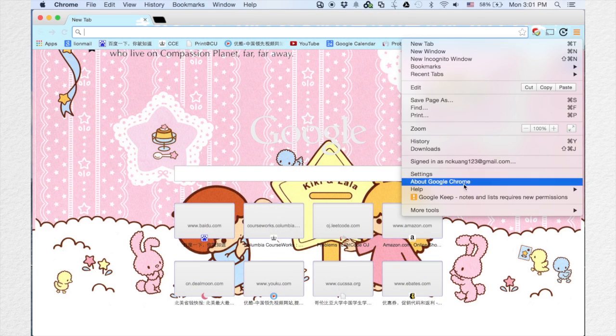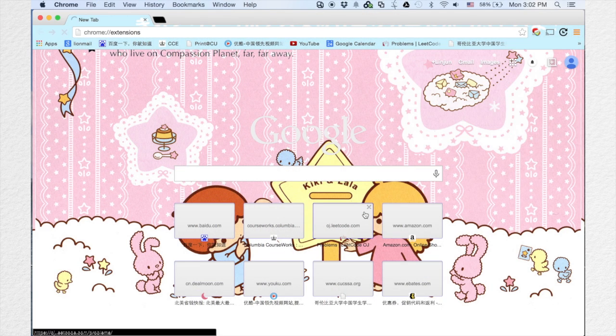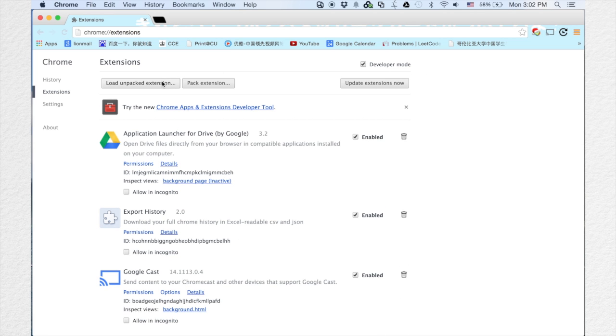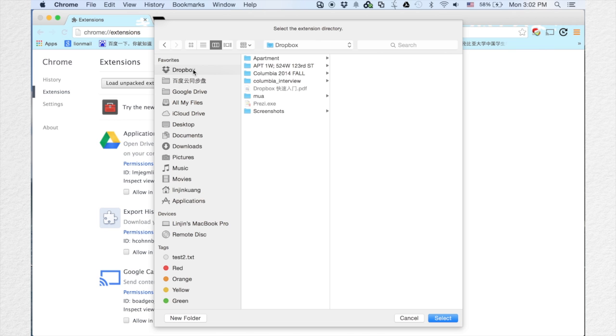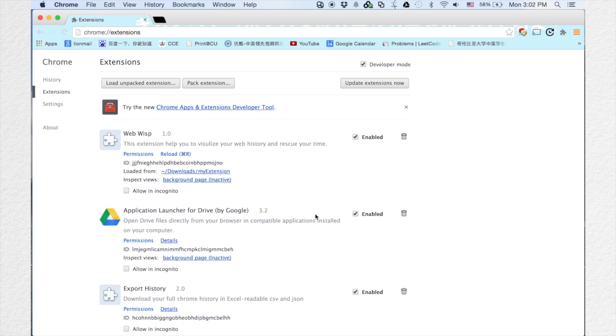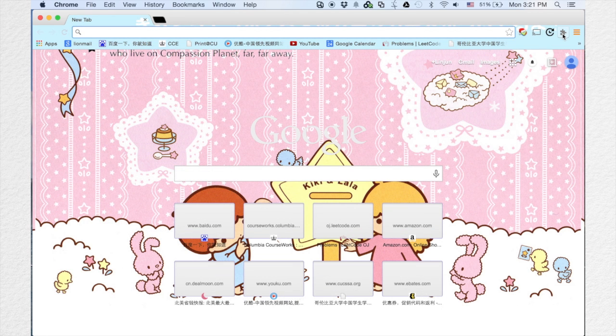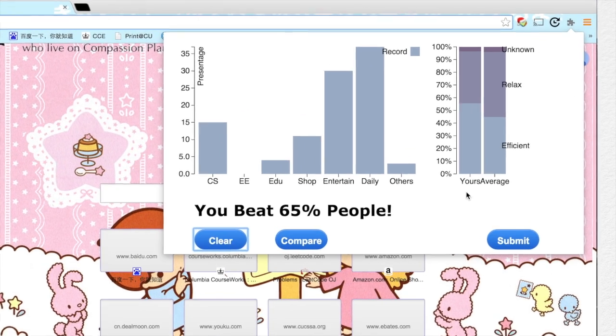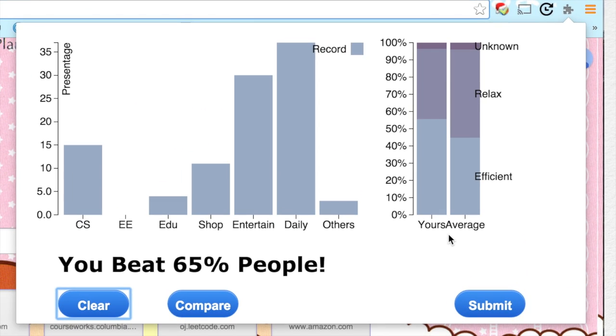To install the extension, open the Chrome browser. Navigate to Chrome extensions. Enable developer mode, click the Load Unpacked Extension button and choose the extension folder. Then you can see that WebWisp has been installed. WebWisp will dynamically track your web history and classify it into certain categories. When you click the extension button on the toolbar, a web page will pop up and show the visualization of your daily web events. The figure is the UI of our extension.